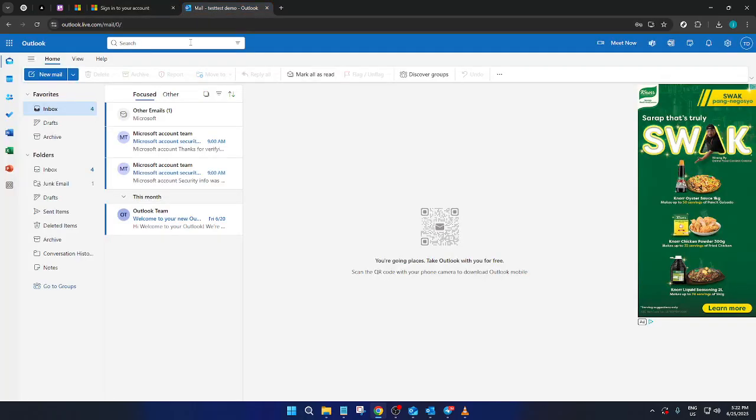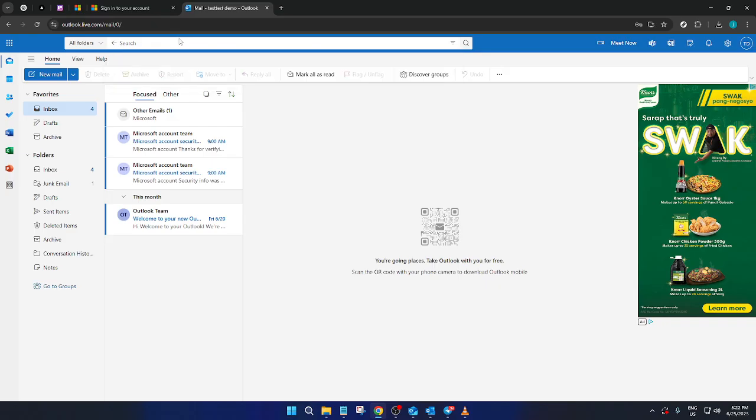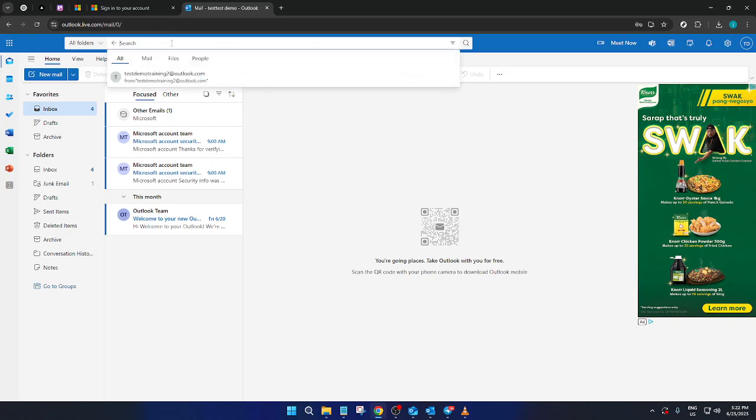Take a moment to orient yourself. This is your control center where you'll be performing all upcoming actions. Now direct your attention to the top section of the screen where you will see the search bar. This tool is invaluable for filtering and locating specific emails according to your criteria.